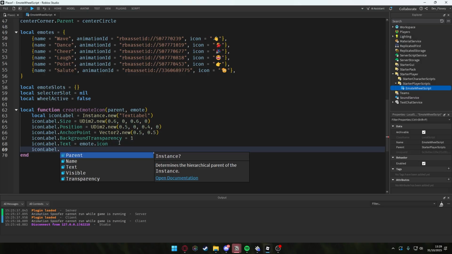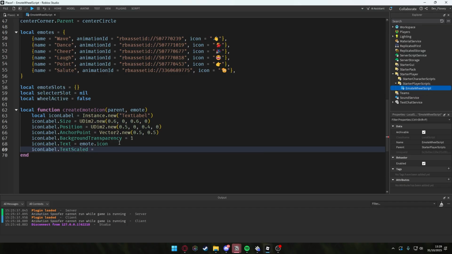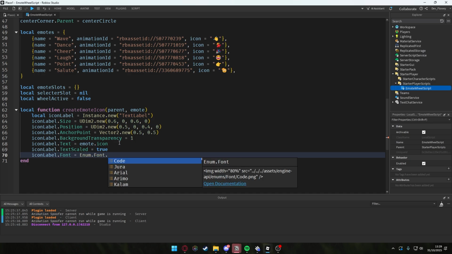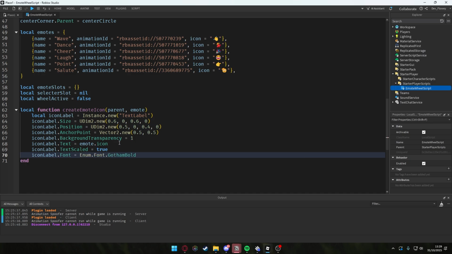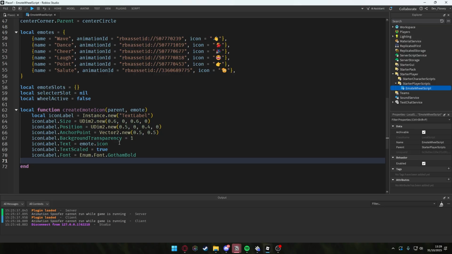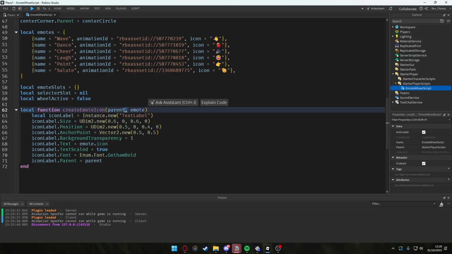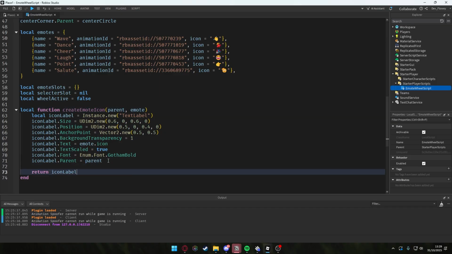Icon label dot text scaled equals true. Then icon label dot font will be Enum dot Font dot GothamBold. This is, I think, the best font there is. Parent will be our parent, which is this. Then of course we will return our icon label.